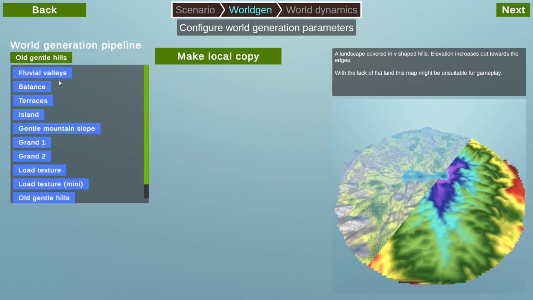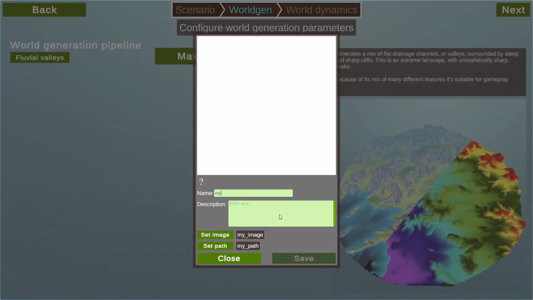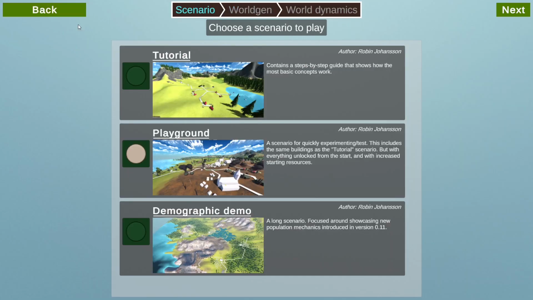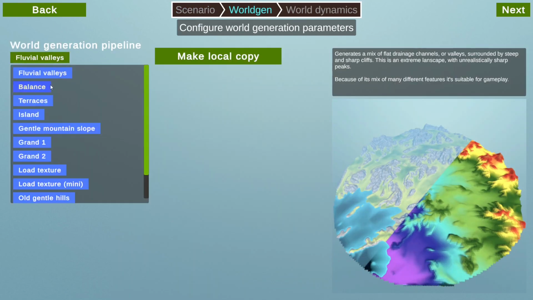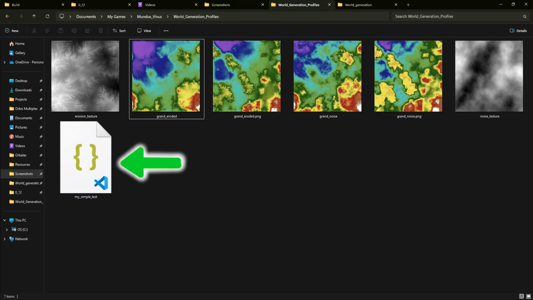So let's start by making a local copy of an existing pipeline. Let's pick this one. It's simple. We need to go back a step and then back to the menu for the copied pipeline to be shown. Let's open this list and voila, there it is. This has actually been saved locally to your disk.